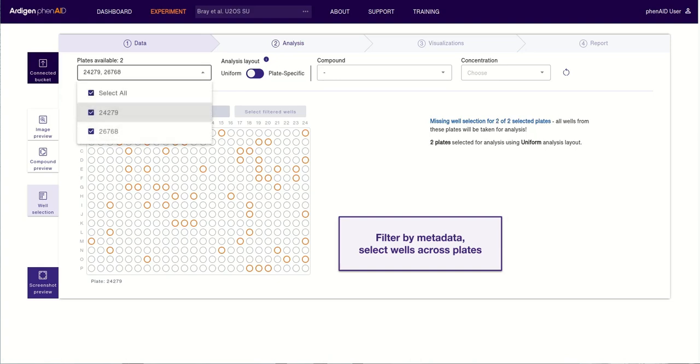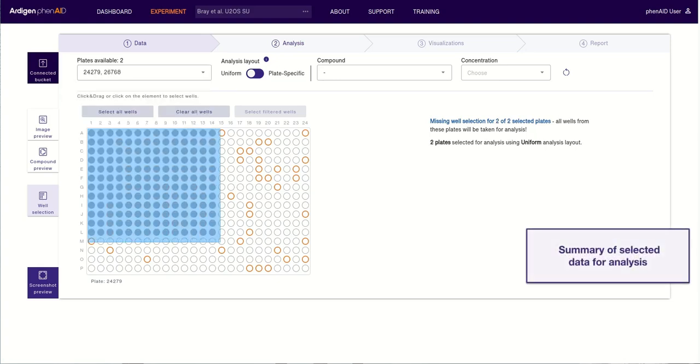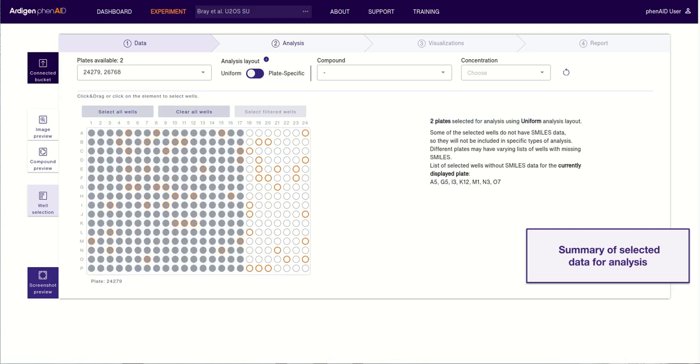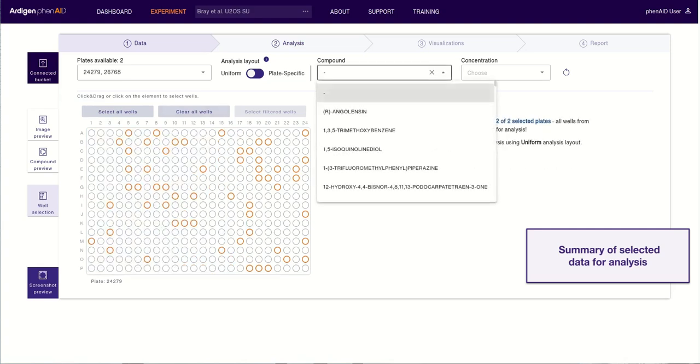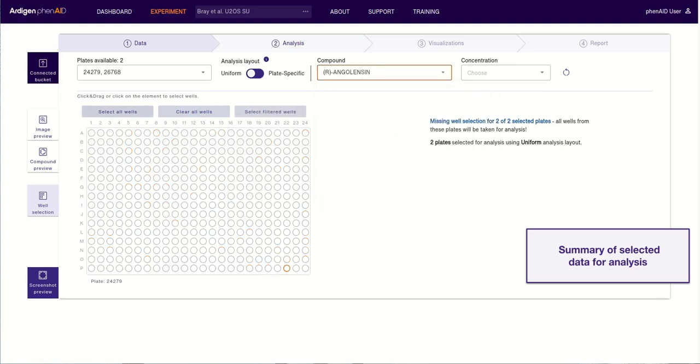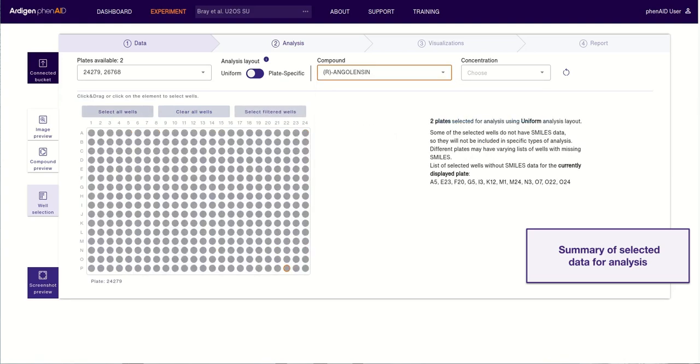You can apply the same selection for all plates or go one by one and have a different well selection pattern for each of them. The interface will let you know if a well is missing structural information. When ready, go to the next step, which is the analysis.